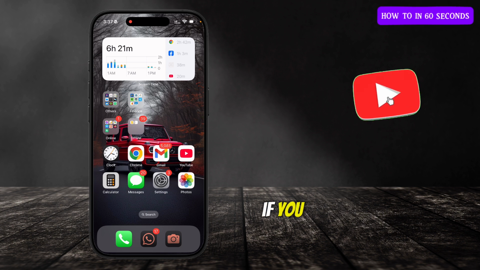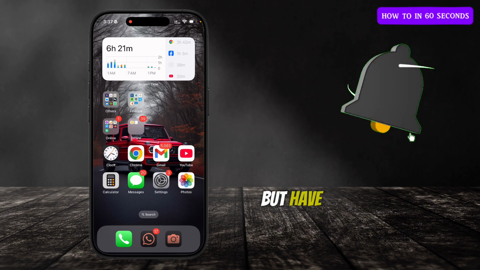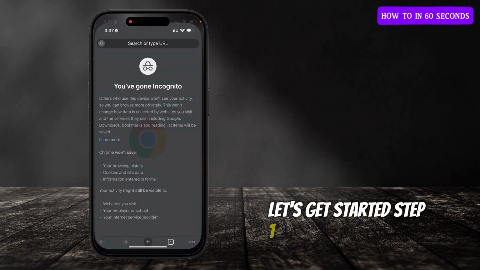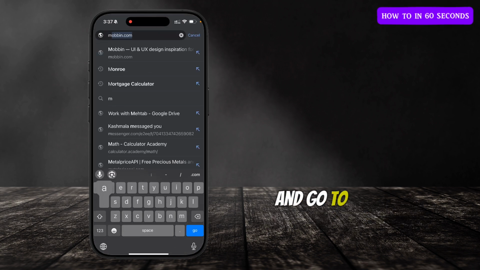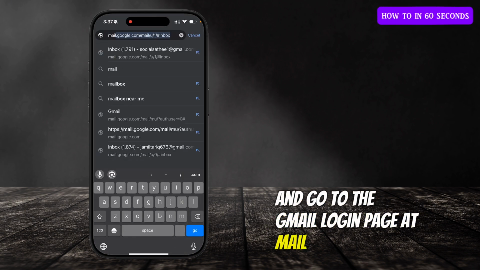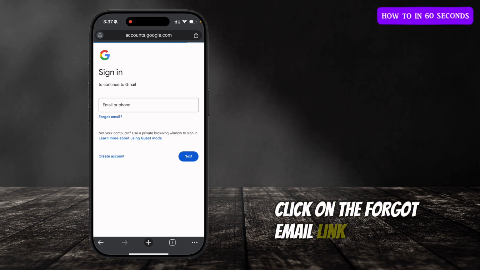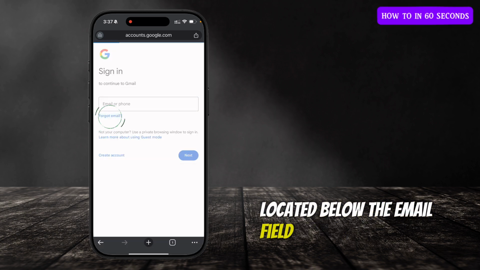This is perfect if you've forgotten which email address you used but have the same phone number linked to it. Let's get started. Step 1. Open your web browser and go to the Gmail login page at mail.google.com. Step 2. Click on the Forgot Email link located below the email field.